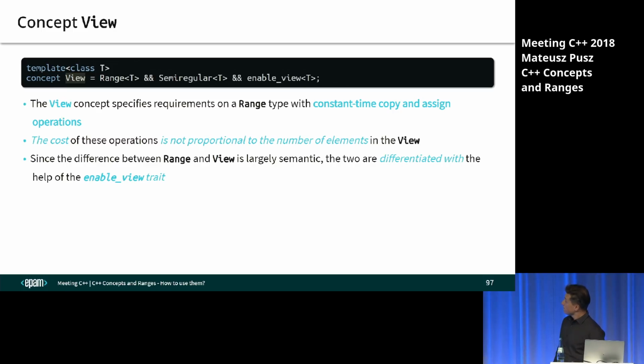View is a range, it's semi-regular, and it has to support something called enable view. We'll be talking about this on the next slide. The view concept specifies requirements on a range type with constant time copy and assign operation. The cost of this operation is not proportional to the number of the elements in the view.